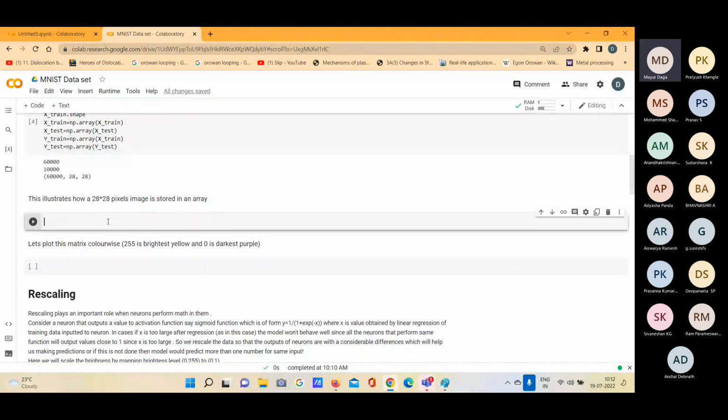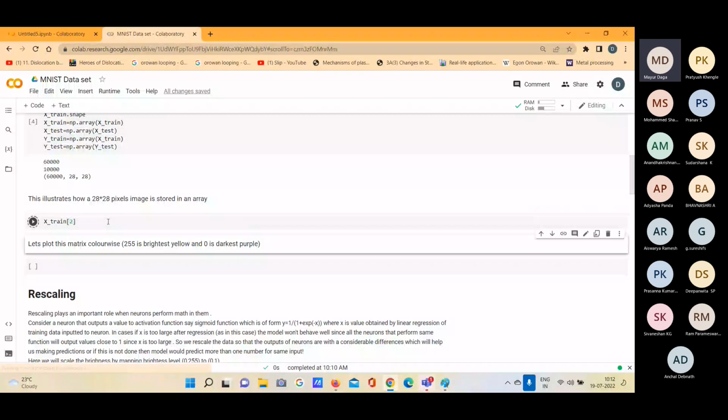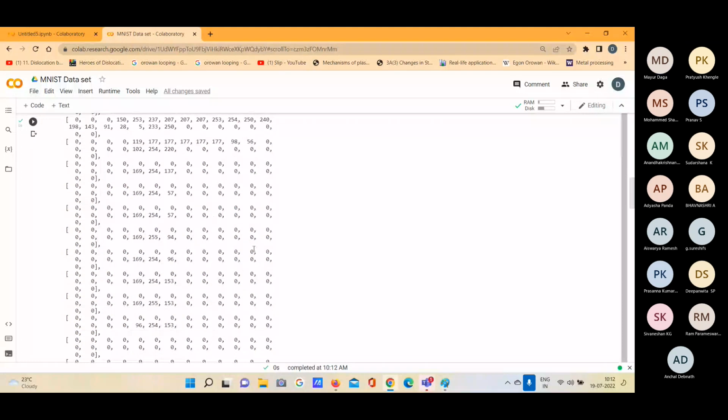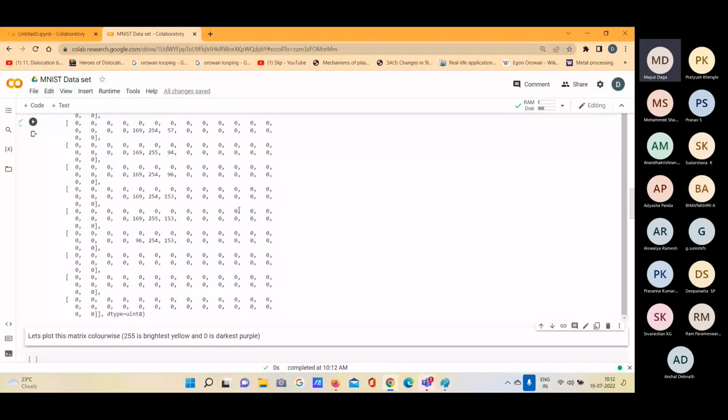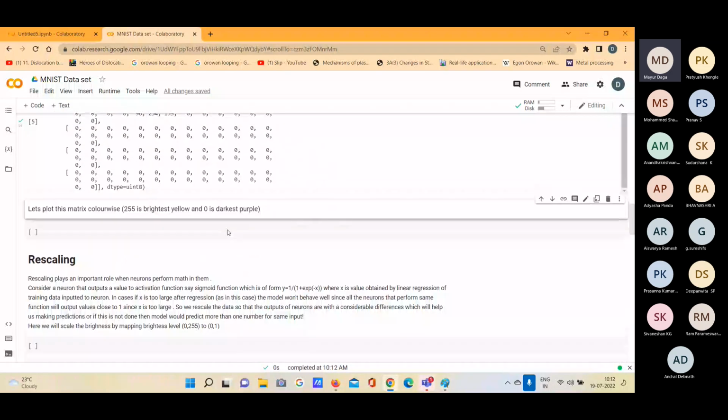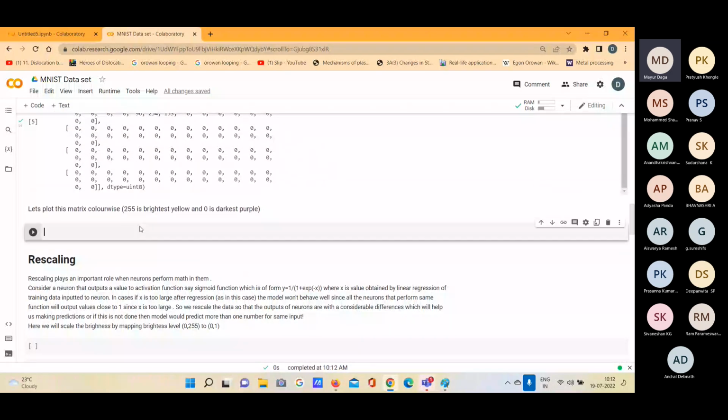So let's say I do x_train of, let's say, 2. This will print one 28 by 28 pixel grid. You can see this has 784 elements, and this is how the digit looks like.